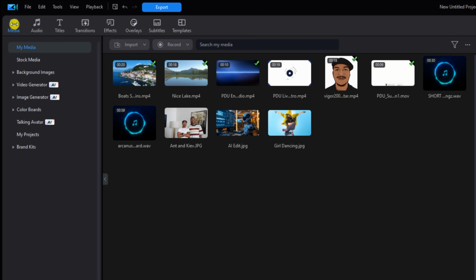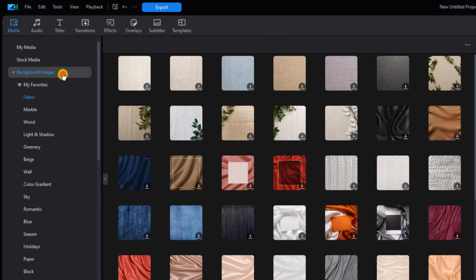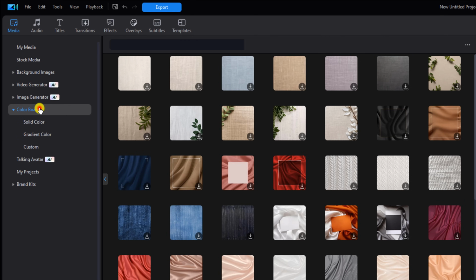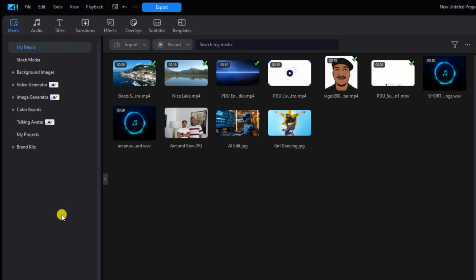You can also access other things like stock media. You can access background images. You can access color boards. And there are a few other AI tools here that you can access as well. And once again, you know where you can see more about those. My tutorials.